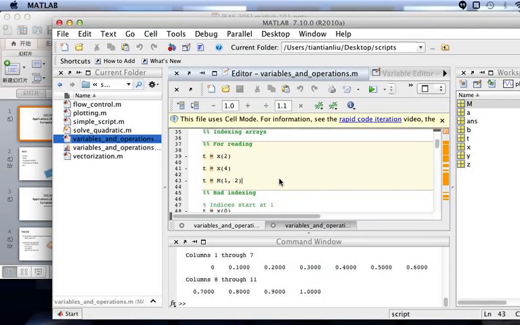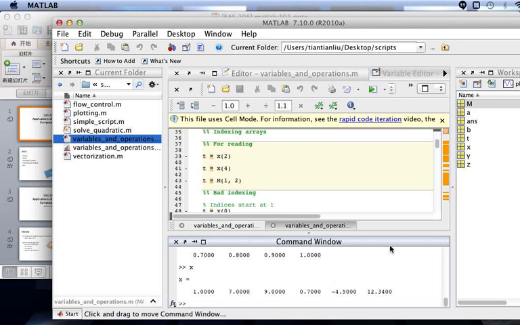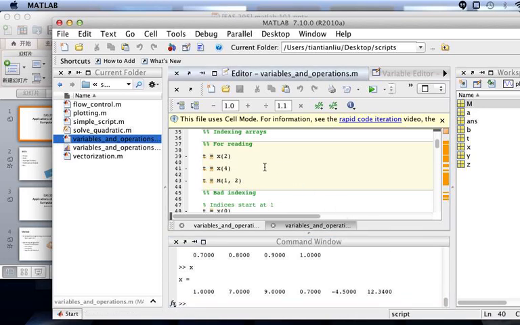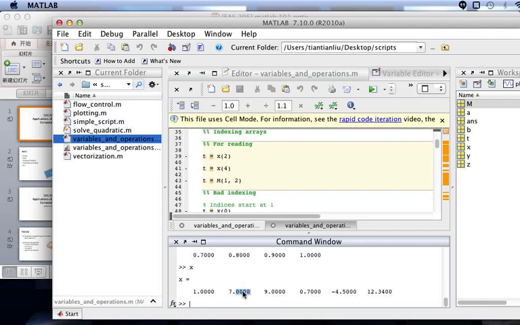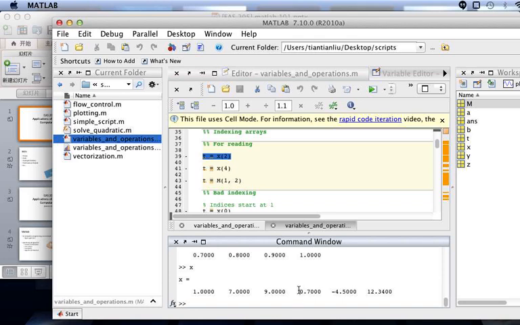So this is the indexing operator. For a 1D array, you can just use the parentheses as the indexing operator. For now, the x vector is this: 1, 7, 9, 0.7, negative 4.5, and 12.34. If you want to simply get the second element of this array, you can use t, my temporary variable, t equals x(2). And then it will give you the result 7, which is the second element of your array.